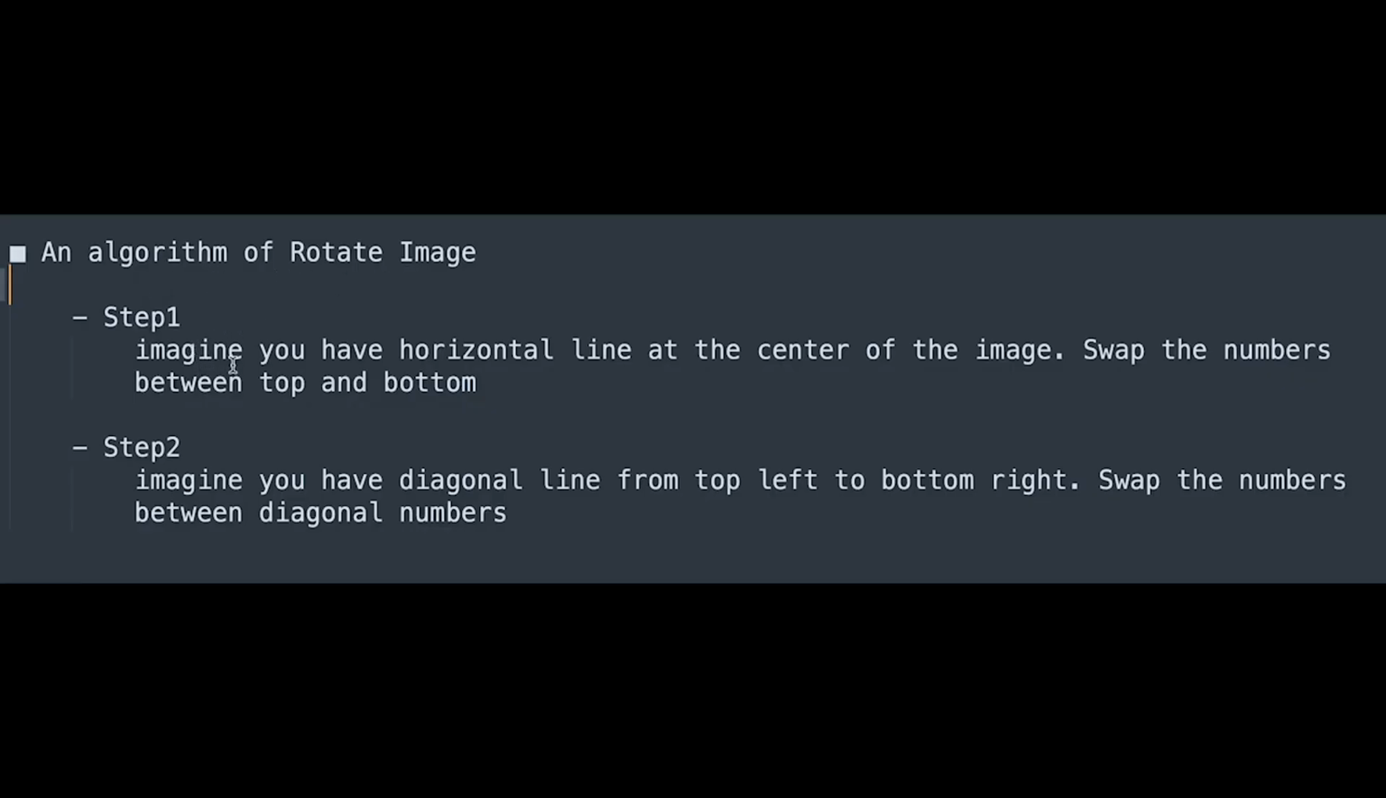Step 1, imagine you have a horizontal line at the center of the image. Swap the numbers between top and bottom. Step 2, imagine you have a diagonal line from top left to bottom right. Swap the numbers between the diagonal numbers. Yeah, that's it. I hope this video helps you understand this question well.